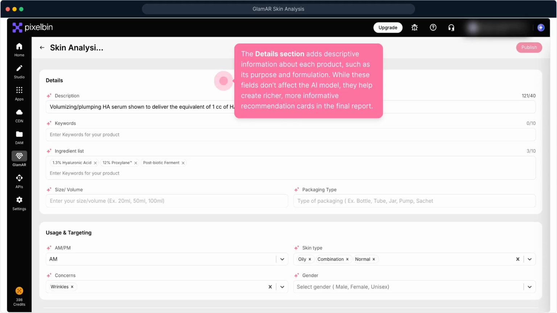The Details section adds descriptive information about each product, such as its purpose and formulation. While these fields don't affect the AI model, they help create richer, more informative recommendation cards in the final report.